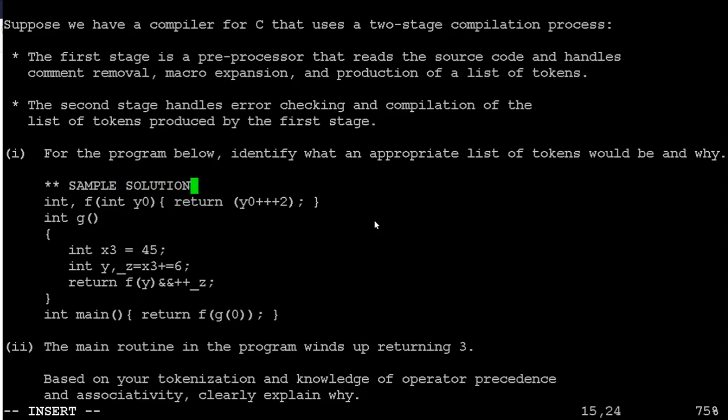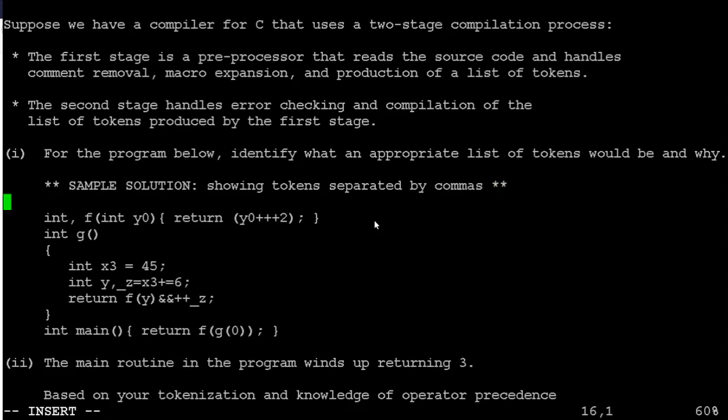Sample solution showing tokens separated by commas. All I'm going to do is go through and stick a comma after everything I think is a token. No big surprise, just every variable, every symbol, every identifier.